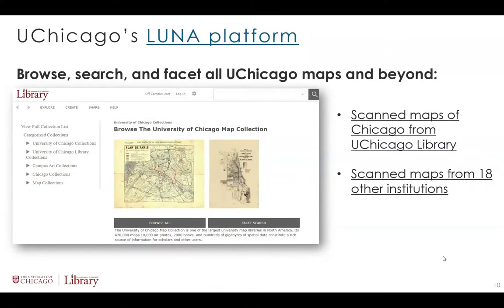Second, the Luna platform allows users to browse the entire digital map collection at once, in addition to search and facet features. It also contains the digital map collections of 18 other institutions.